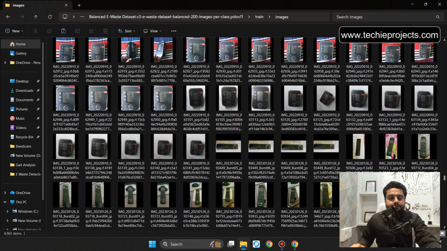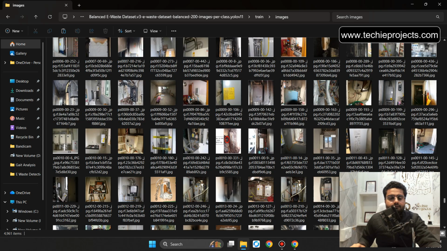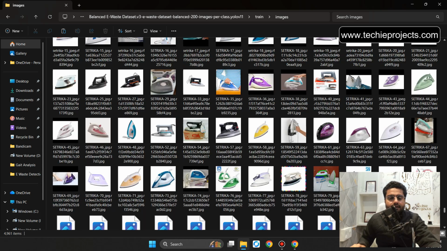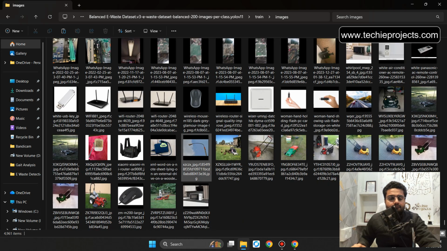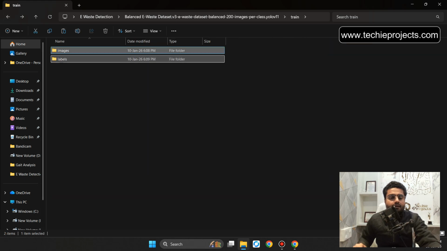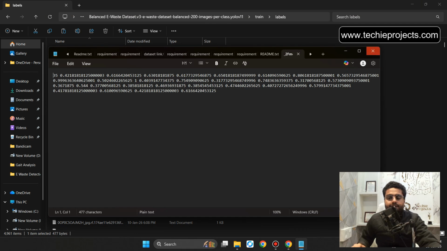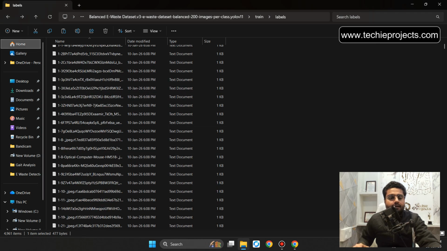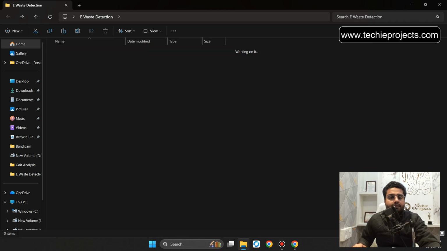Solar panel, different types of e-waste are there: iron, CPU, modem, pen drive. Okay, let's go back. These are the labels for those images. Okay, let's go back. This will be the output image.